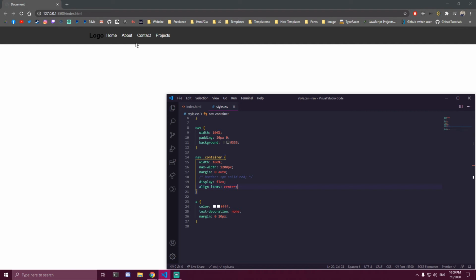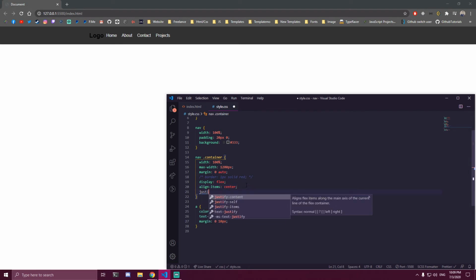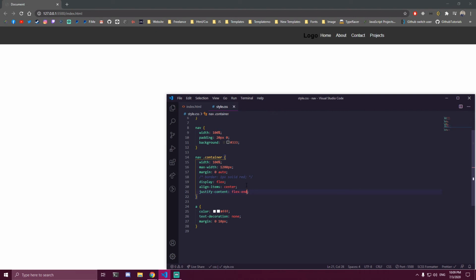So what if we wanted to put the links on the right in our case? If we did the same thing with justify content, that's going to move both of them. So we don't want that for sure.